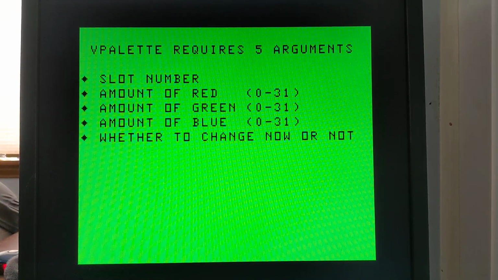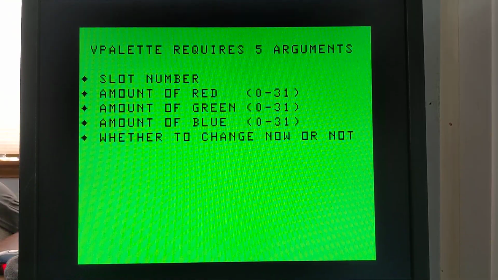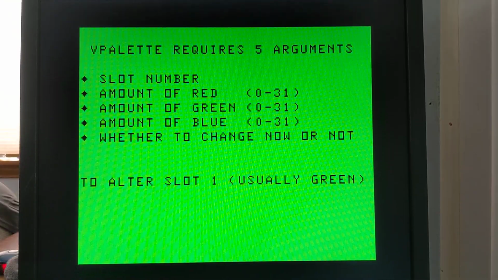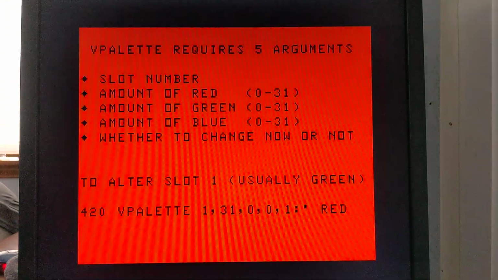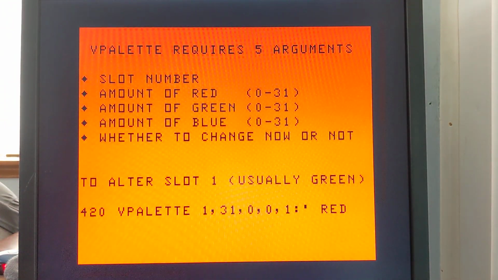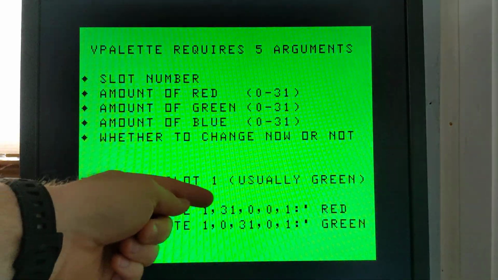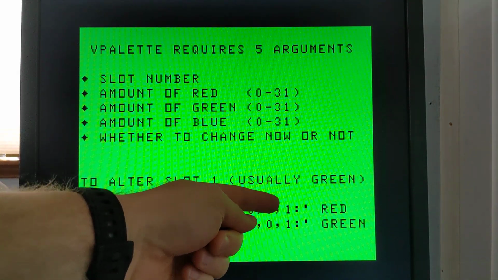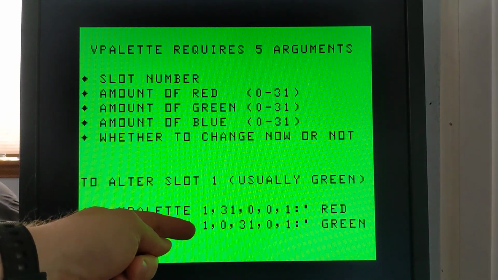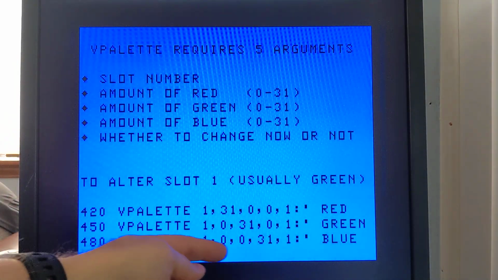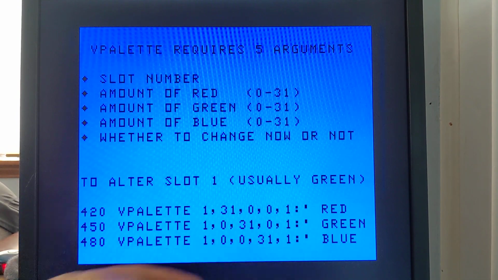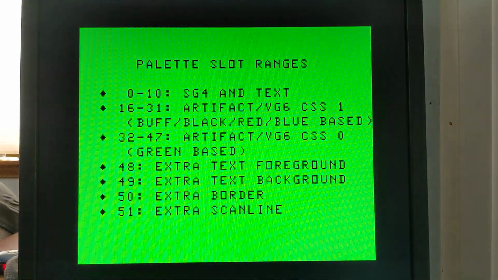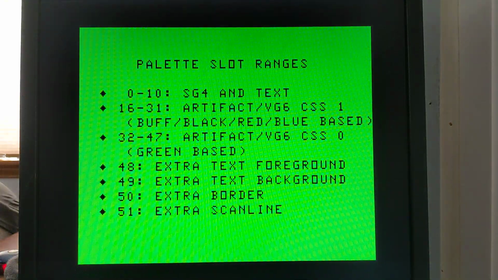So vPalette takes 5 arguments. First is the slot number, then the red, green, blue values, and then change immediately or change later. You can see we're using the change immediately here. So vPalette 1 is slot 1, all red, no green, no blue. Change it now. Green and blue. You can see 00 for red and green and 31 for blue. And these are the different palette slots. So that's the first argument to vPalette.